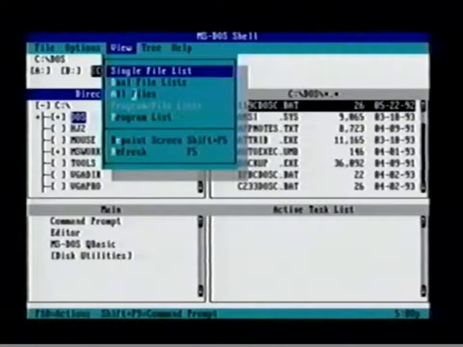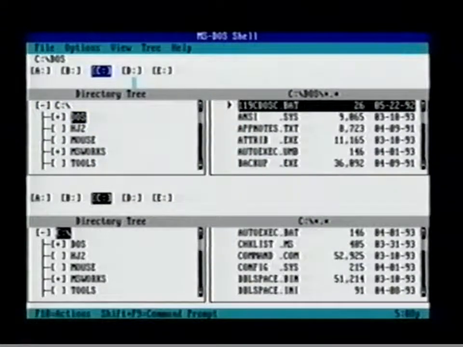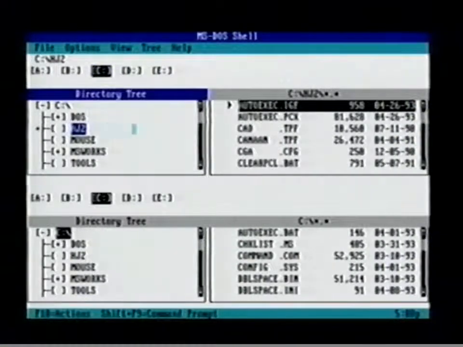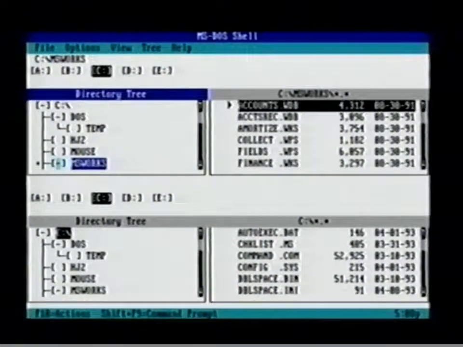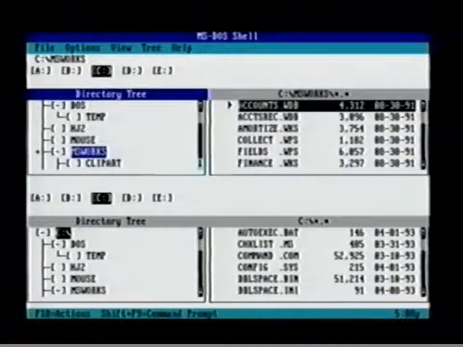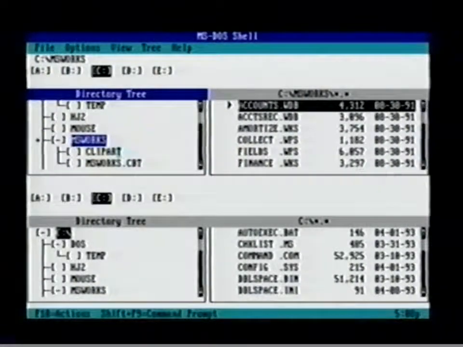Assigning dual file lists splits the screen. Now we can choose to compare any two directories by simply clicking on it. The little plus sign next to any directory indicates the presence of one or more subdirectories. Clicking on the plus sign or pressing the plus key displays the subdirectories. This is referred to as expanding the directory.